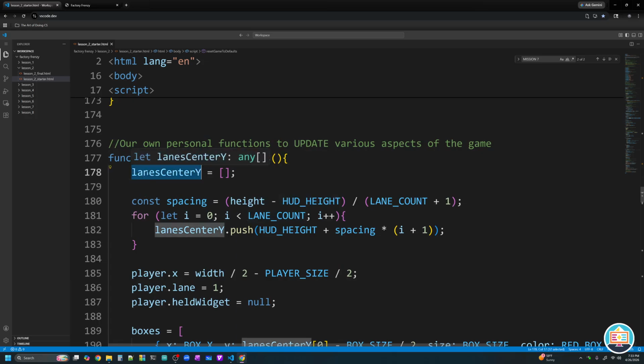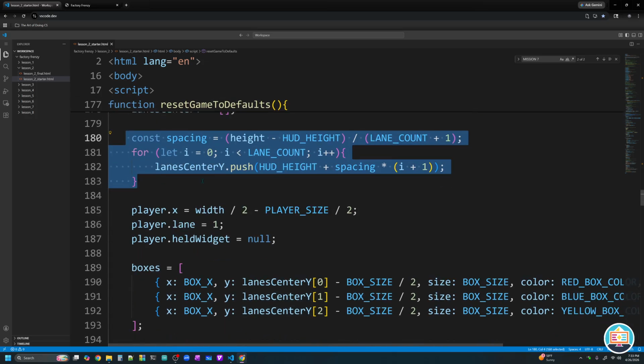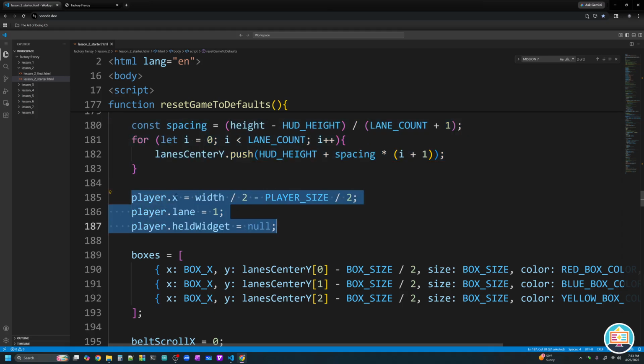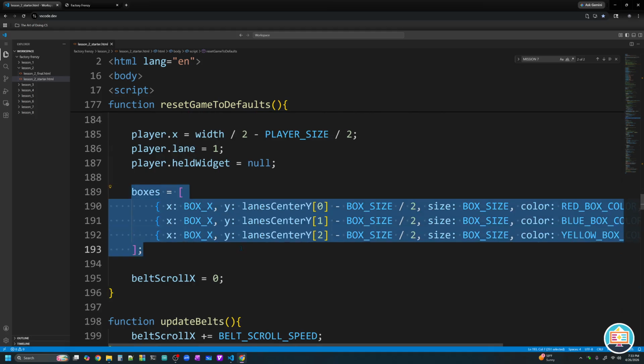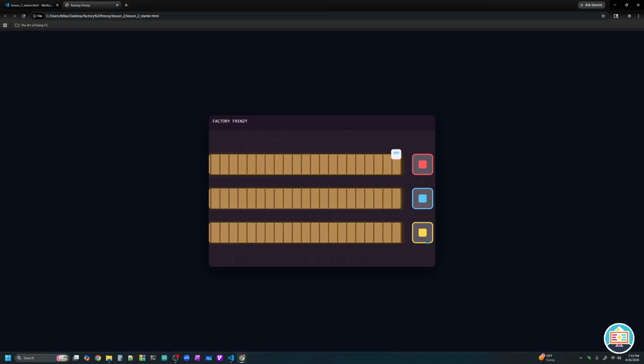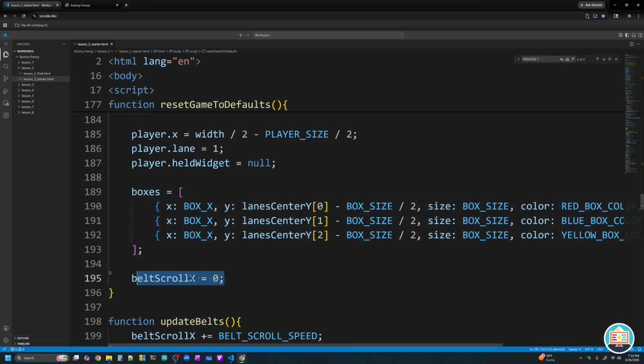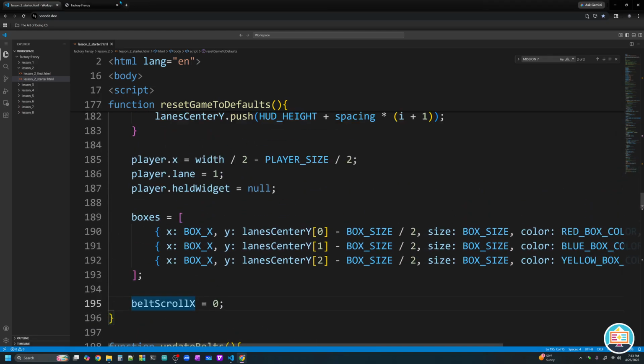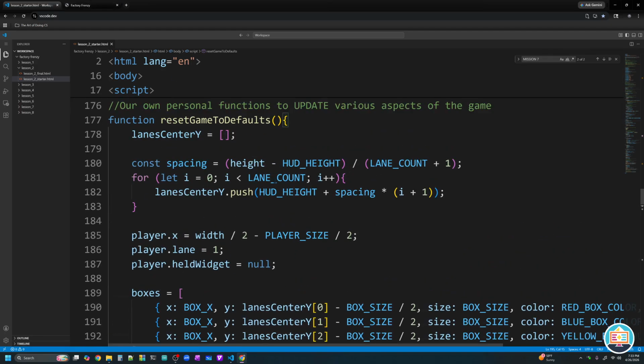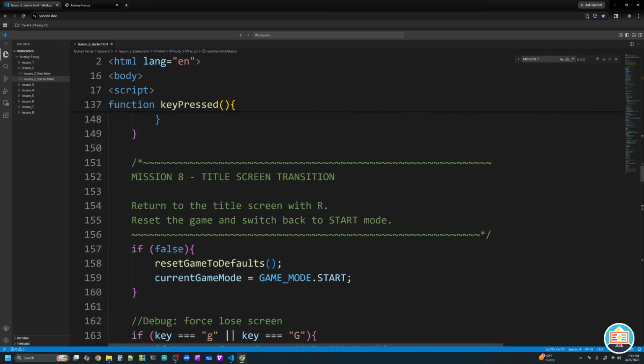We're defining what our lanes are. We're building our lanes. We're setting our player's X property and what lane they should be in. We're building our boxes that we see. So there are our 3 boxes. And we're setting our belt's scroll X variable. So this is all about getting our game back to a complete playable state.